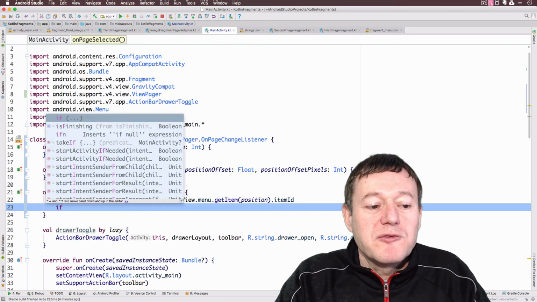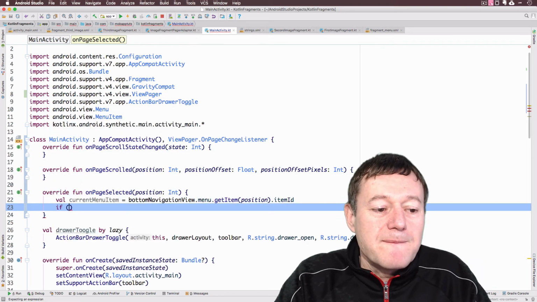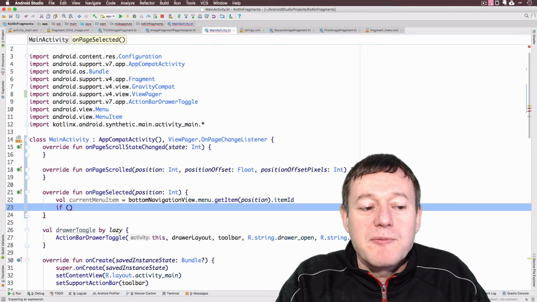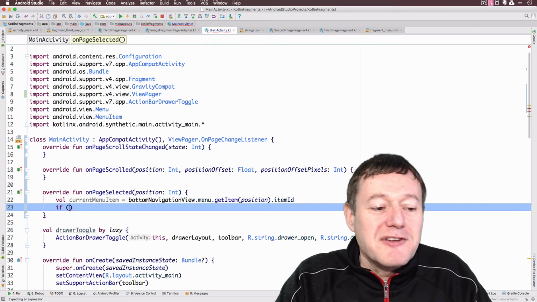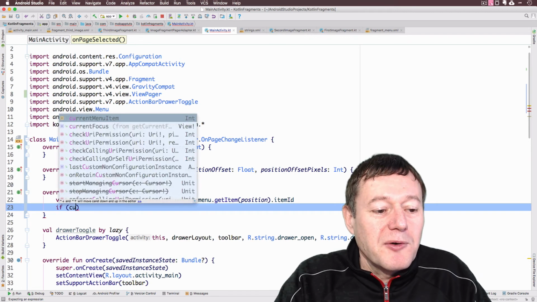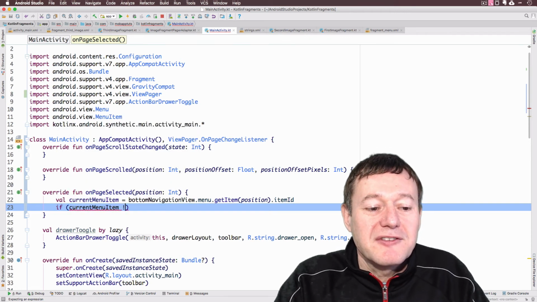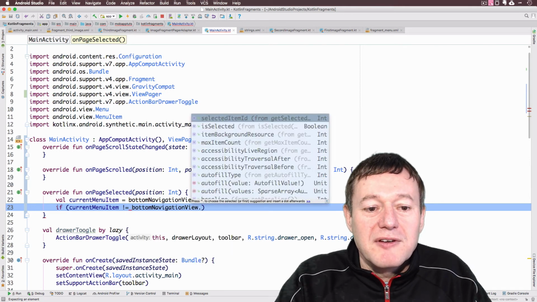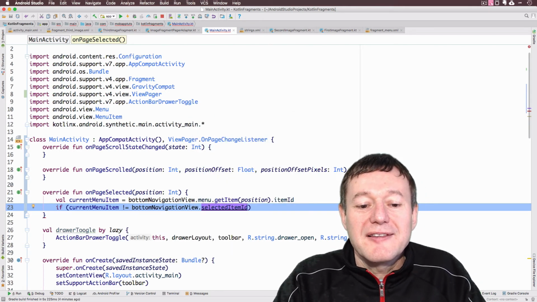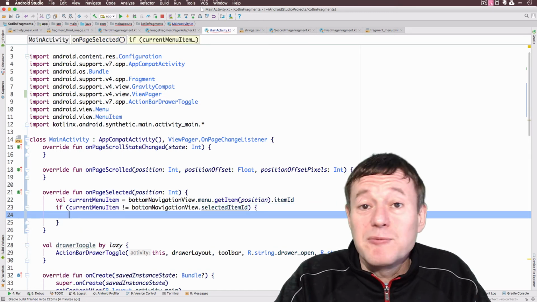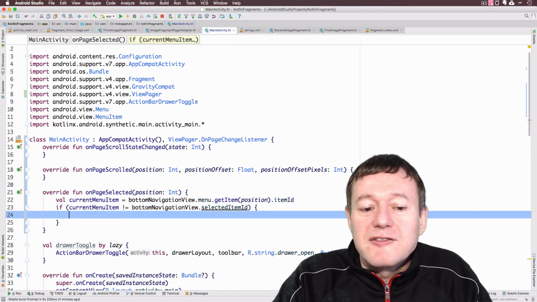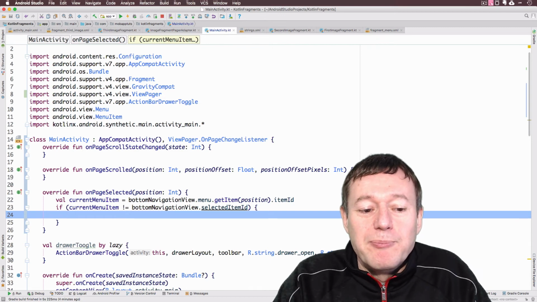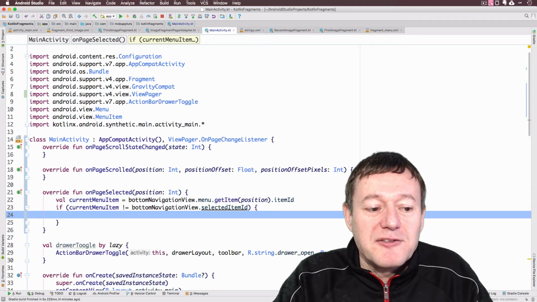Now we can check that with what the bottom navigation view thinks is the current position. So we'll call current menu item. If it's not equal to the bottom navigation view selected item, then these two are not the same, and we will need to fix them. We'll think of it as synchronizing them. So we'll select the current bottom navigation view item, highlight, fix the first one, and then set the existing one to false.